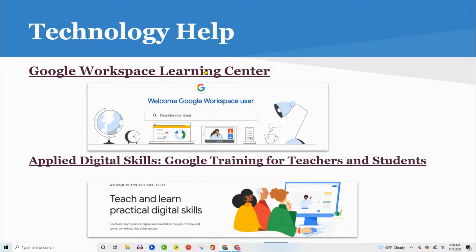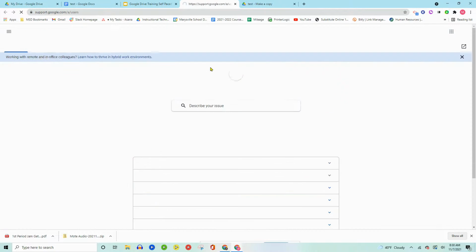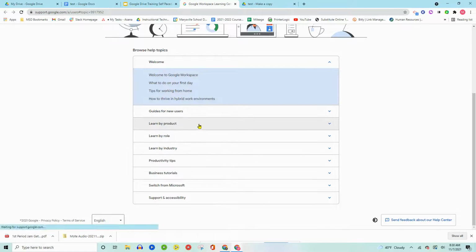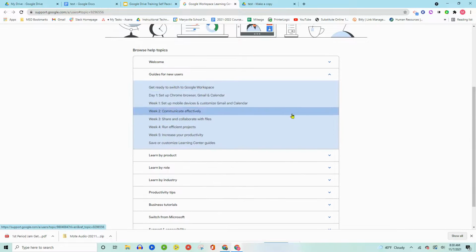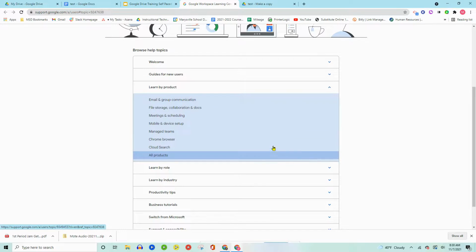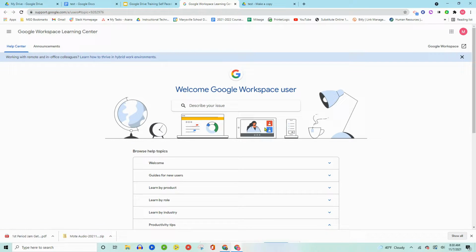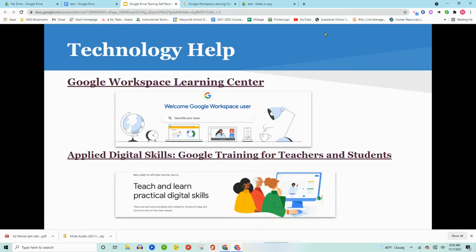The first is this Google Workspace Learning Center. So I'll click on that just to show you what that takes you to. And that takes you to where you can go and look at guides for a bunch of different things, kind of like a welcome to your overall products, but there's guides for new users. You can learn by different products, there's tips in here as well. So this is kind of their help center, and you can describe the issue that you are having.